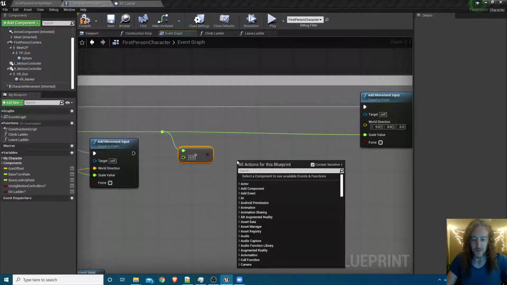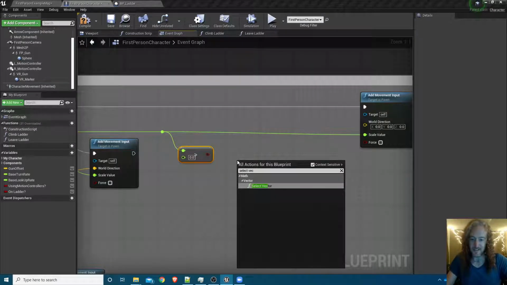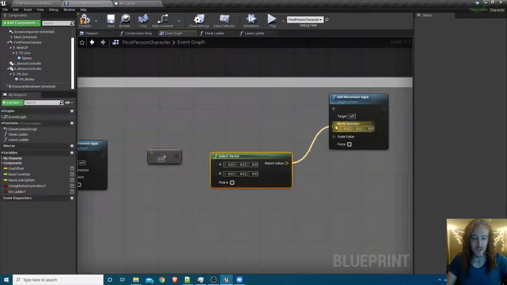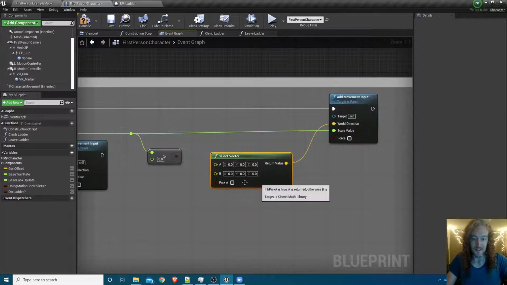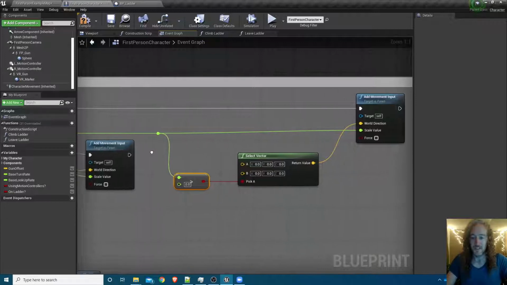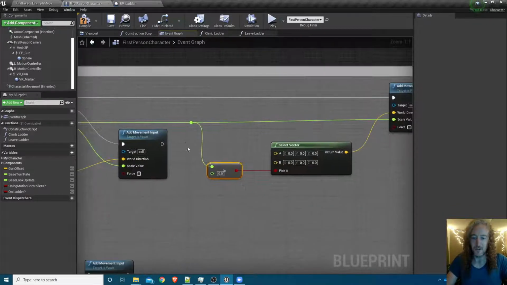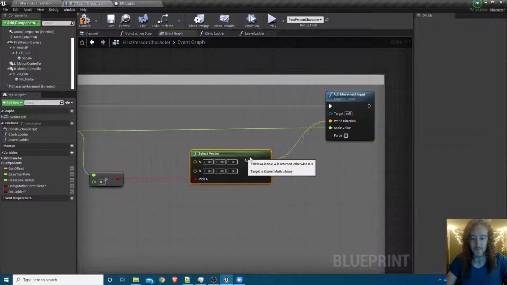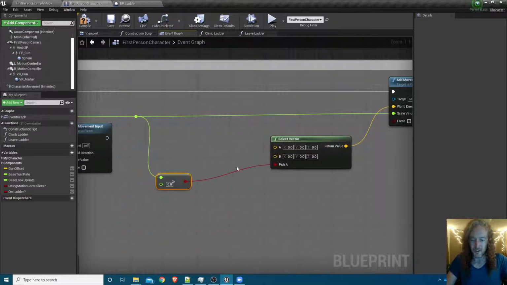We're going to use that true or false value in what's called a select vector. Plug that into the world direction. The world direction is what direction do you want to move, basically. And the Boolean goes in there. So now, if that's true, if movement axis value is greater than 0, vector A is how we will move. If that's false, then vector B is how we will move. So remember I said it will be A if we are trying to move up the ladder and B if we're trying to move down.